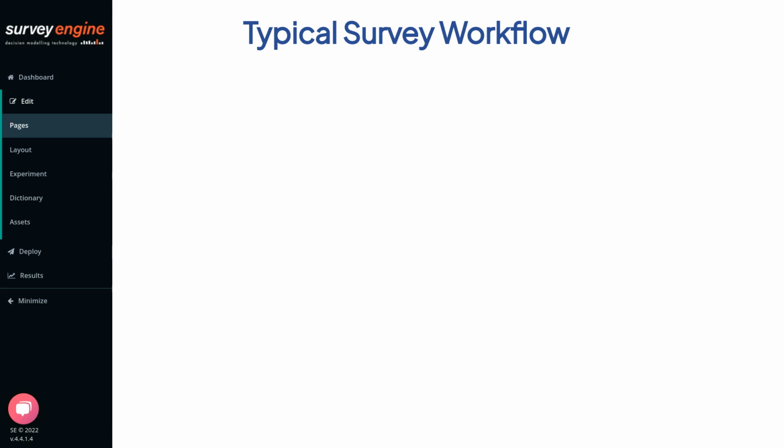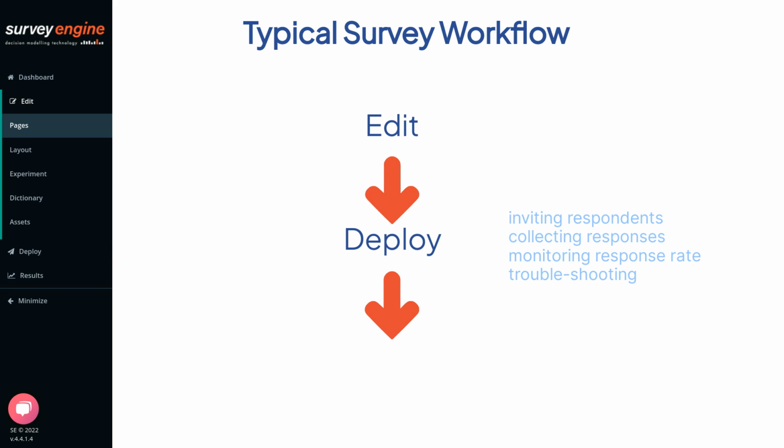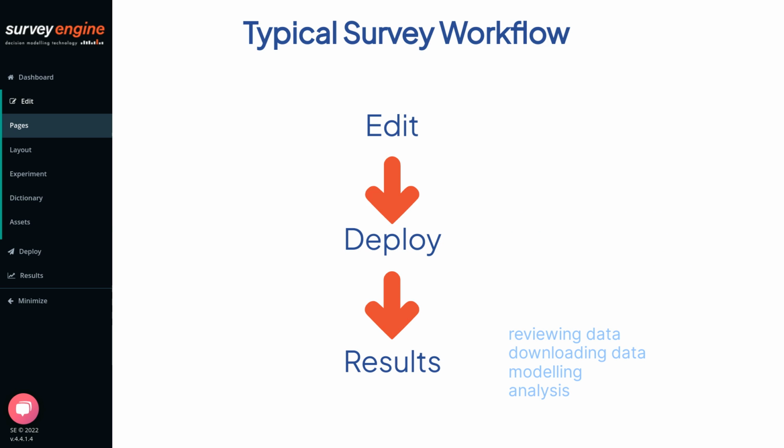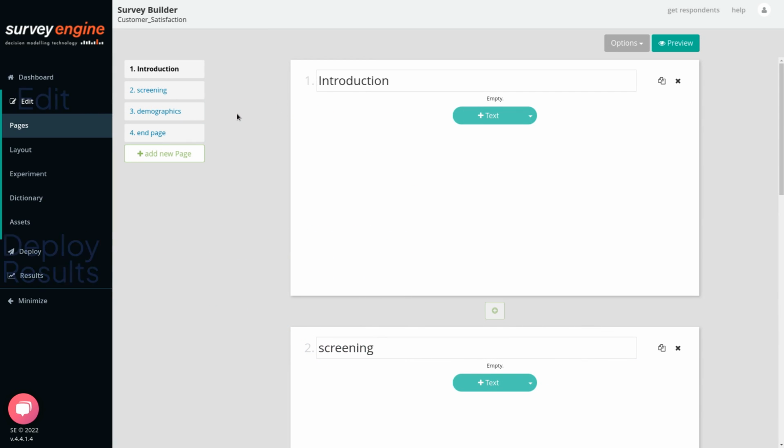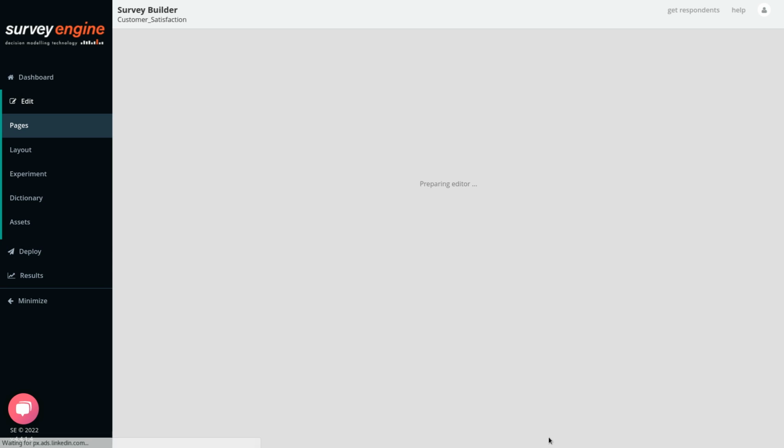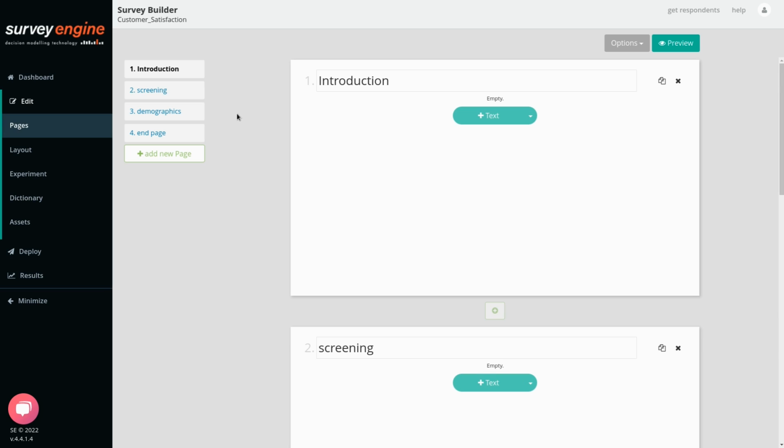In a typical survey data collection, there are three phases. The editing phase, where you're building your survey and getting it looking right and getting the logic right. Then there's the data collection phase, and then finally there's the results and downloading the data. The user interface is organized around those three phases. The first screen you'll see is the page editor. This is the screen that you'll probably spend most of your time on. On this screen, you can create pages, place questions, text, and logic within those pages. You start with 4 blank pages. You can always add more or delete them.